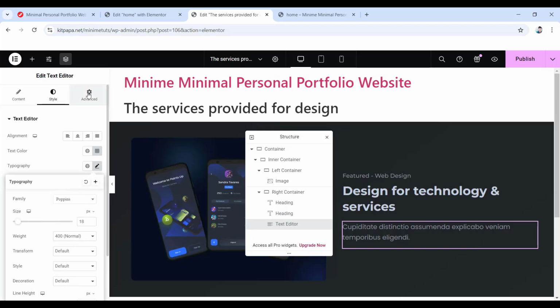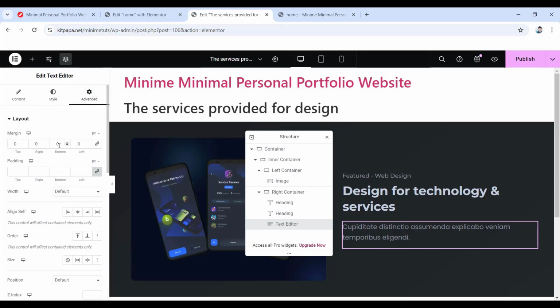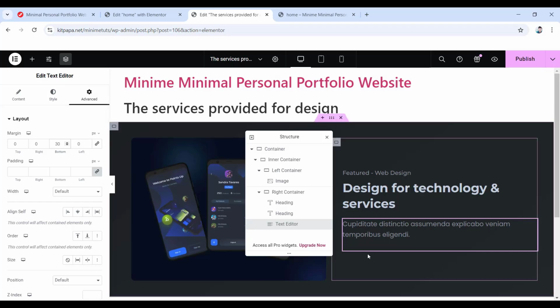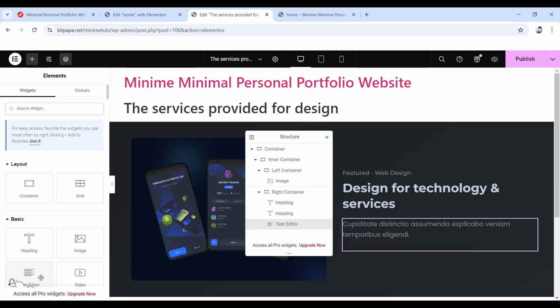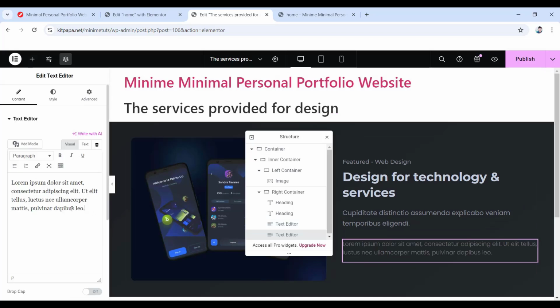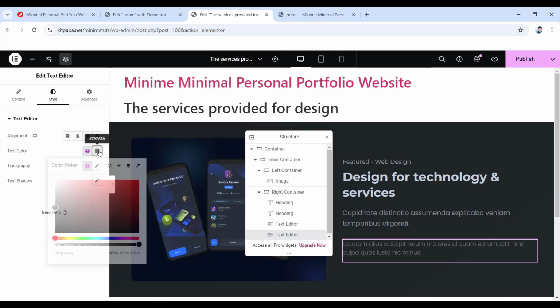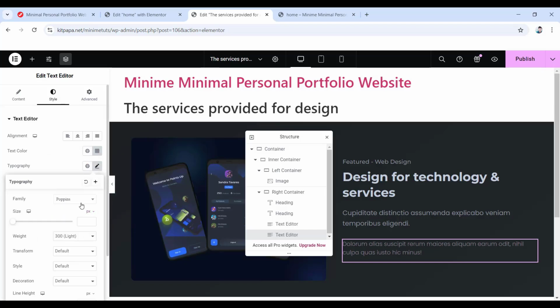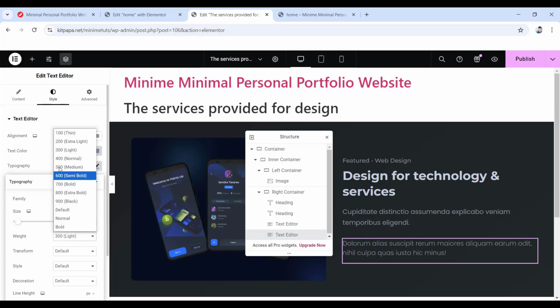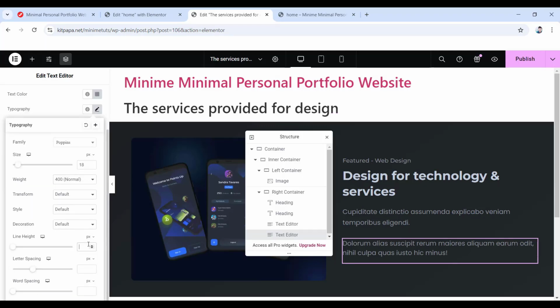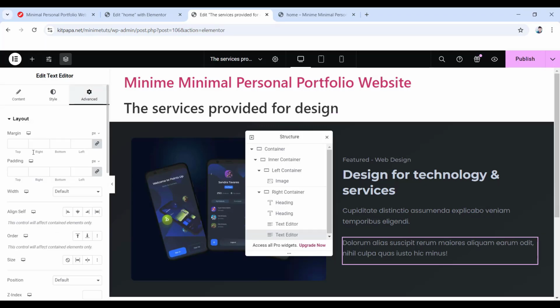Then go to the advanced tab, unlink the margin values, then only set the bottom margin to 30 pixels. Now under this one, let's add another text editor. So drag this here, then put a dummy heading of your own, then go to the style tab. Here give it a custom text color code. So here in this field, let's write 878E99. Then go inside of typography. Here set the font family to Poppins, then size to 18 pixels, weight to 400, line height to 30 pixels, then go to the advanced tab. Here unlink the margin values, then only set the bottom margin to 25 pixels.